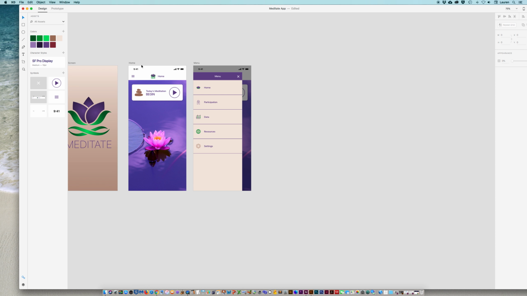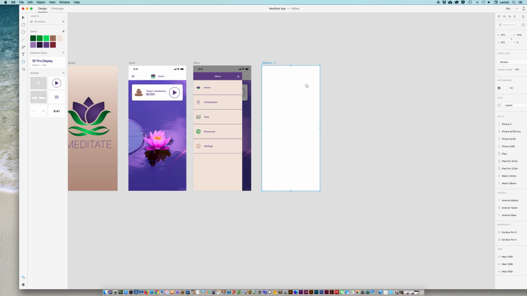So I'm going to go ahead and create a new artboard. I use my artboard tool and just click here for an iPhone 10 screen size. I'm going to rename this meditation. Now I'm going to add a header. So I'm going to use the header symbol that we created here in our symbols panel. Drag and drop it here and position it on this new artboard.